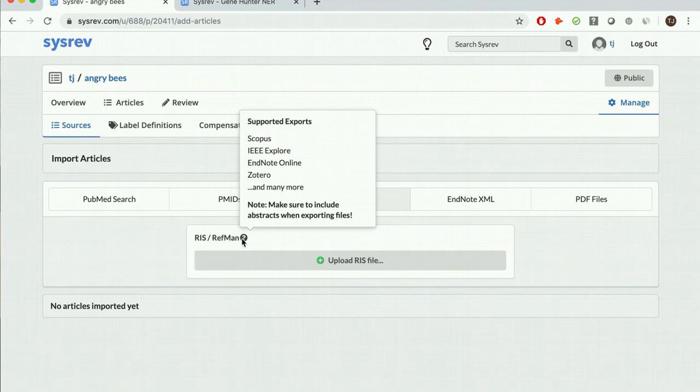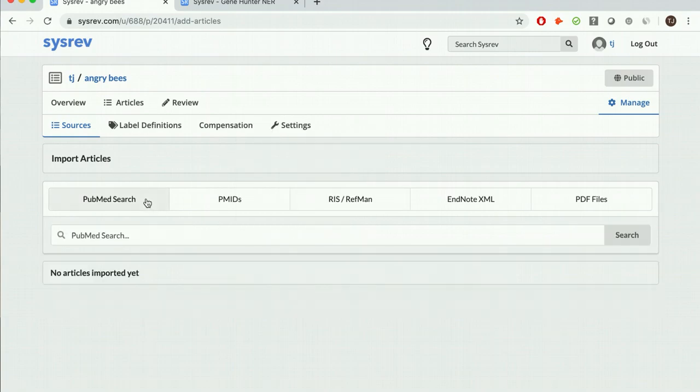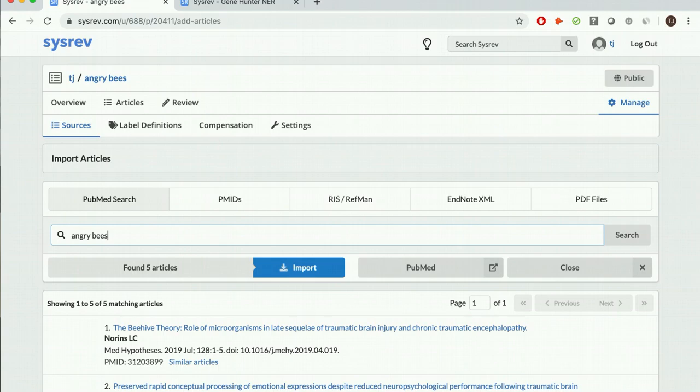Last but not least, and also unique to Sysrev, users can search PubMed from directly within the Sysrev application. This is why we use Angry Bees as our example. Simply type your search query, and Sysrev will automatically search PubMed for articles. As you can see, it found 5 articles on Angry Bees, which is nice and easy for a demo.